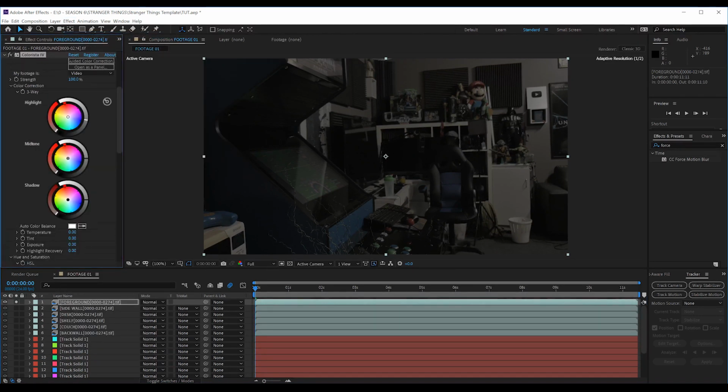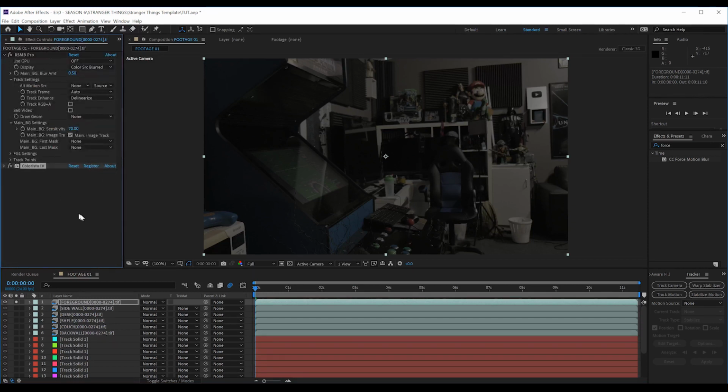Now gang, as always you can use whatever color grade plugins you like. As you know from watching the show, I love Colorista from Red Giant, it's my jam. So that looks pretty good.